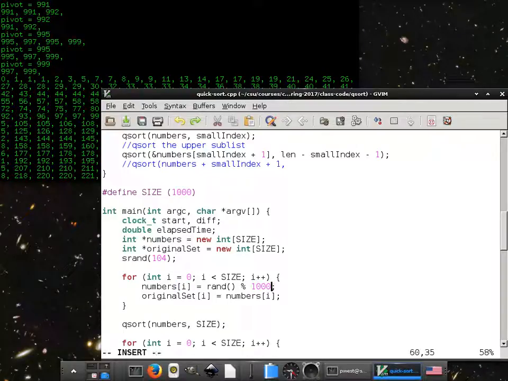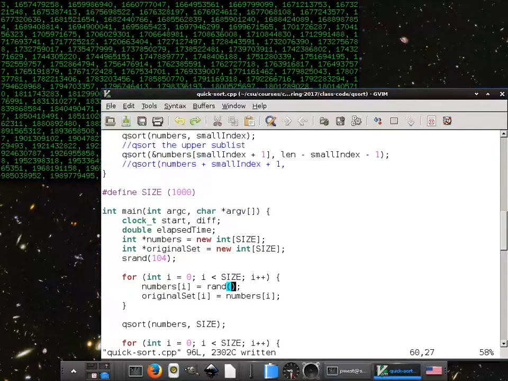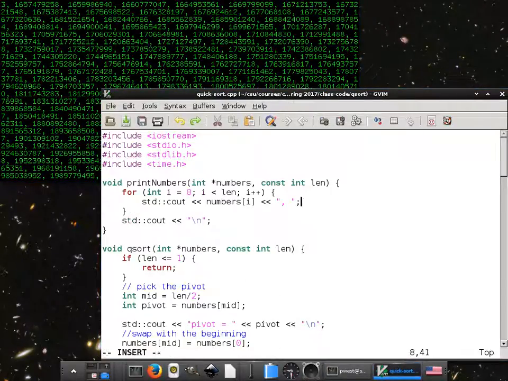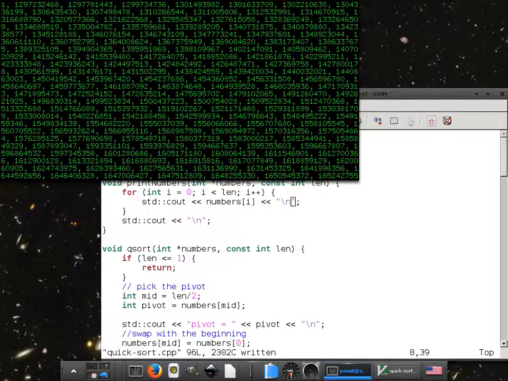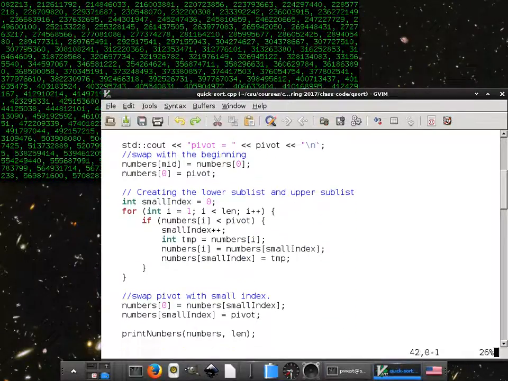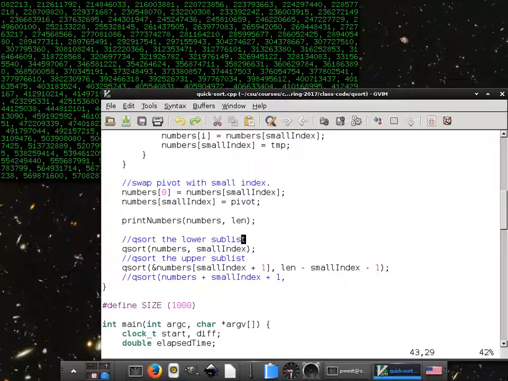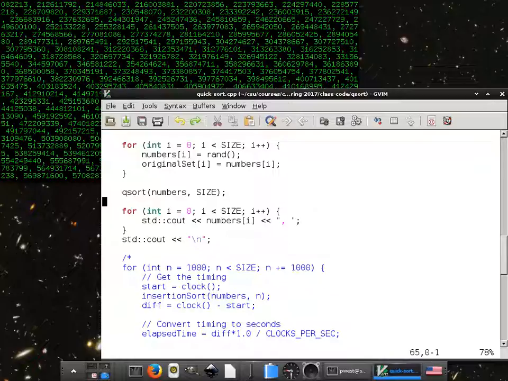Let's get rid of this percent over here because it's not doing exactly what we wanted. All right. Oh, this is why we did the printout on each line, so it'd be obvious at the end what was happening. Oh, I have a printout down here that's printing them in with commas. So let's get rid of this. Print numbers.